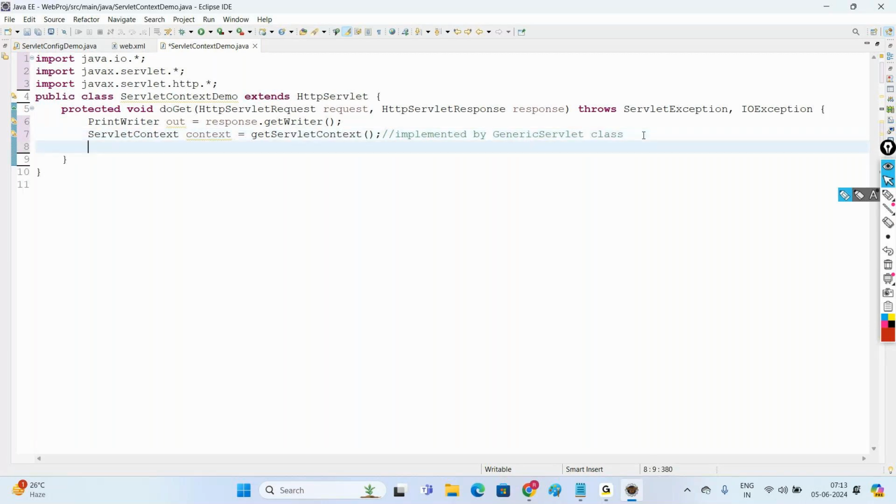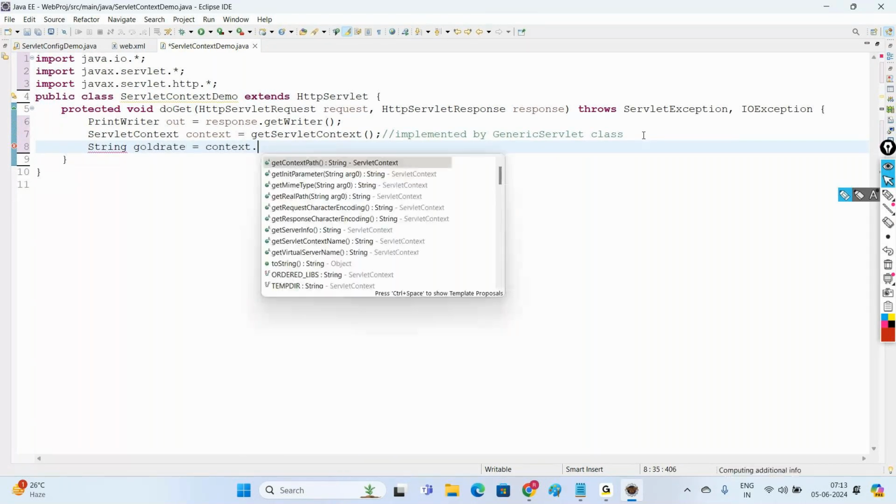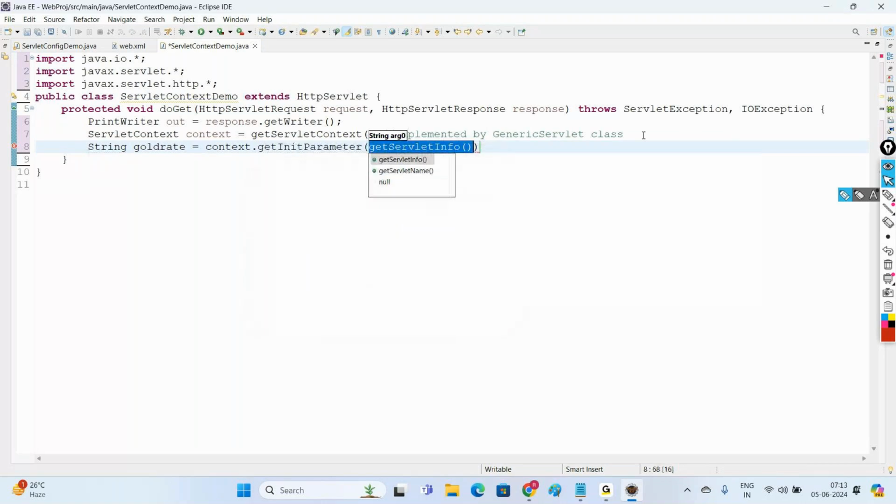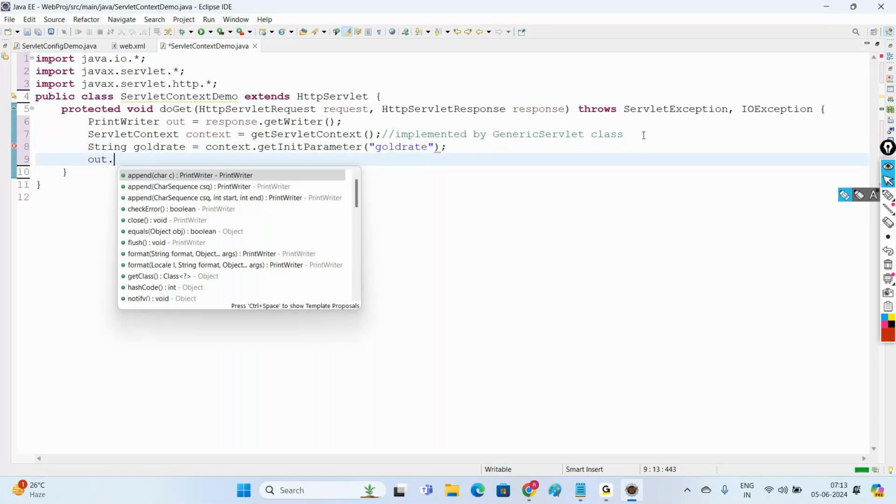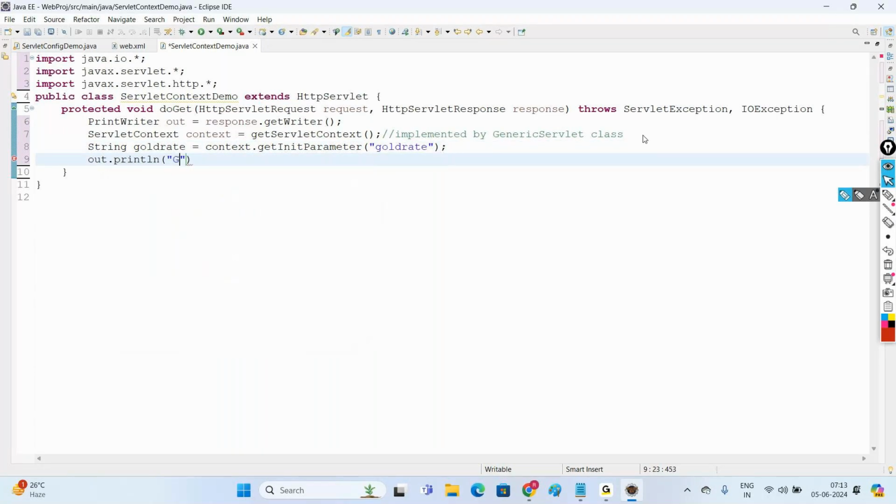Now take the value of gold rate. How to take it: context.getInitParameter, same method, getInitParameter of what? What is the parameter name? Gold rate. Display this value, the value of gold rate.